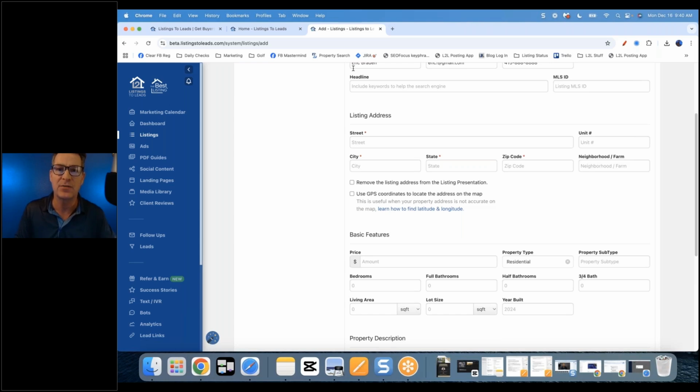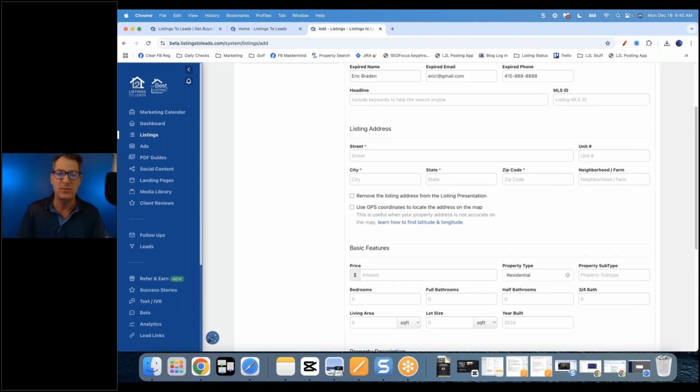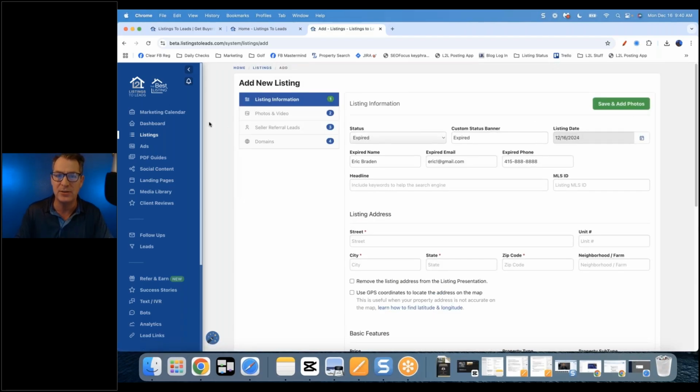You've got to start getting in front of homeowners that are either expired or FSBO, using the tools and Listings to Leads to both engage and help convert them. And then now you've got more listings and more practice presenting in front of homeowners. Now, as you're generating leads from Listings to Leads with the ads and all the tools you're using, you're going to be even more confident and get more listings under your belt.